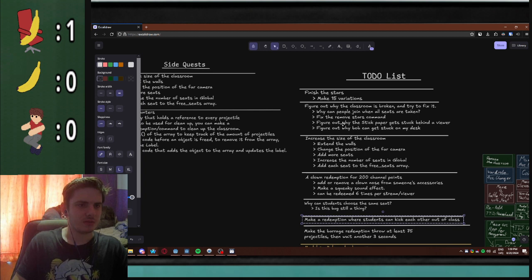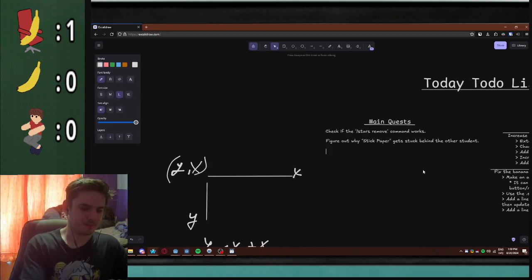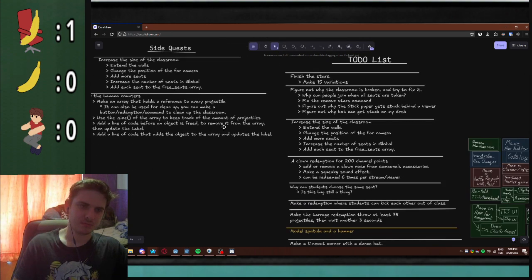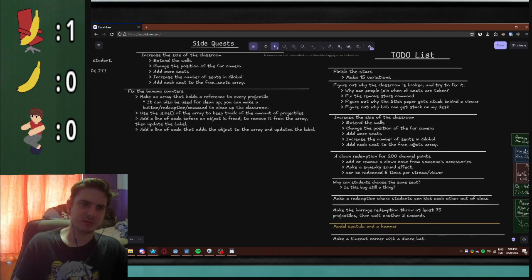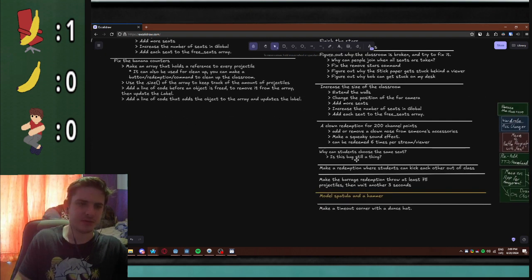Figure out why the classroom is broken, try to fix. Figure out why Bob gets stuck on desk. Oh yeah, that's. I really need to fix that. Figure out why students can get stuck on desk and fix it. And I do want to do this today, but I think it's more of a secondary at the moment. I don't know if it's still happening.